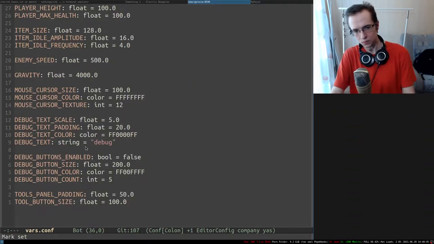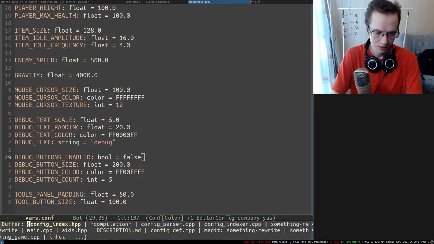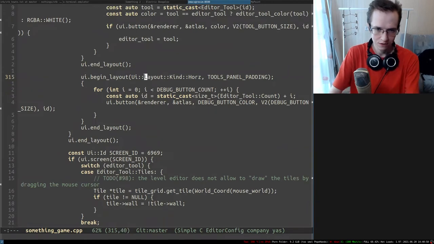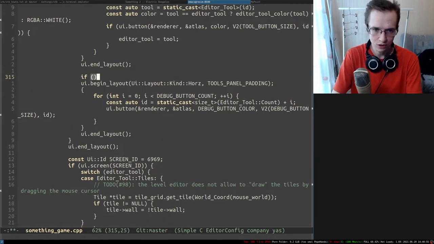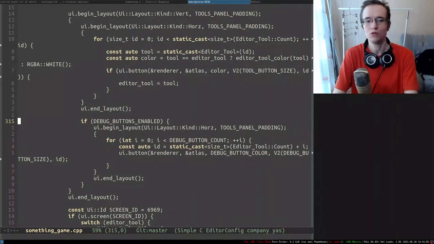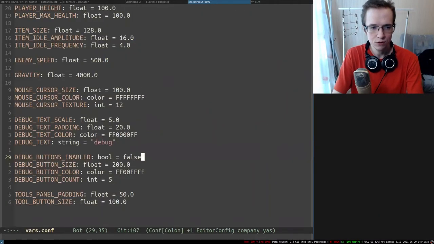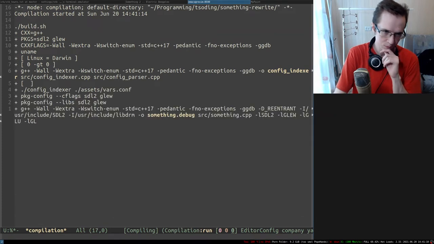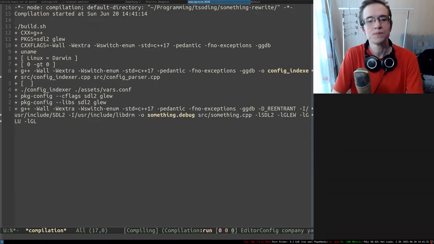It's pretty convenient. And what I can do now, I can go into the game and essentially put all of that under the condition. If debug buttons enabled, it was buttons? Yeah, it was buttons. Enabled, only then render that piece of layout. If it's not enabled, don't render it. And by default, as you can see, it is false. Let's see how it's gonna work. It should be pretty straightforward.